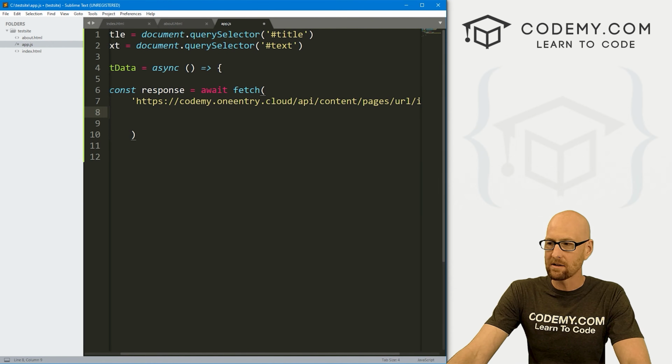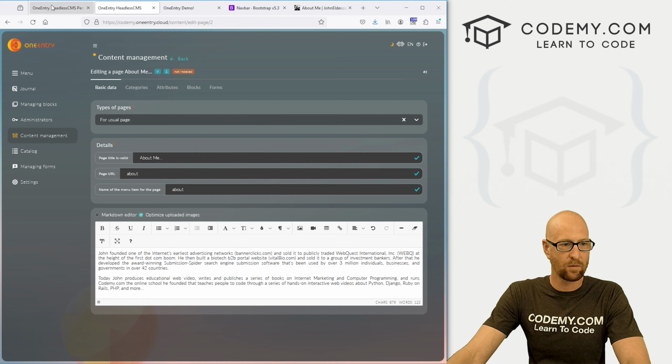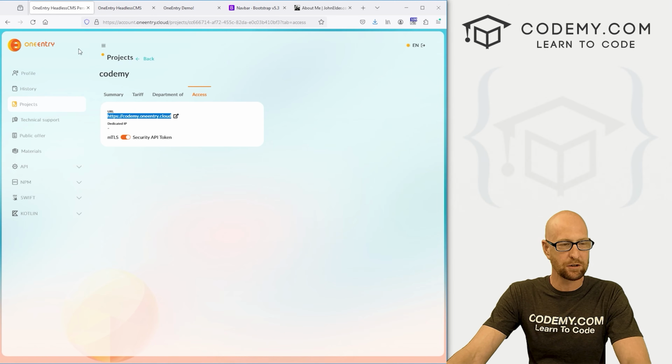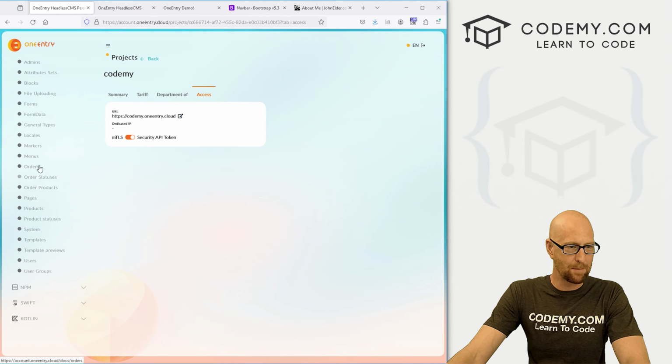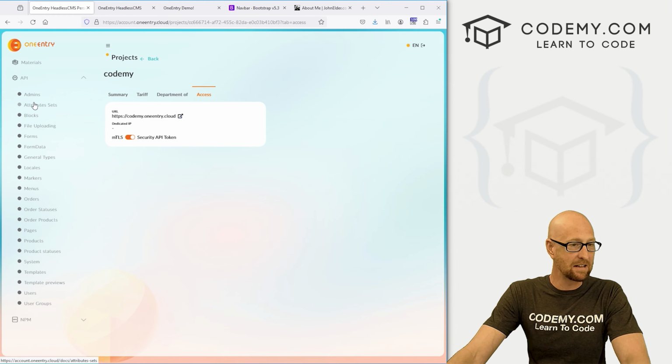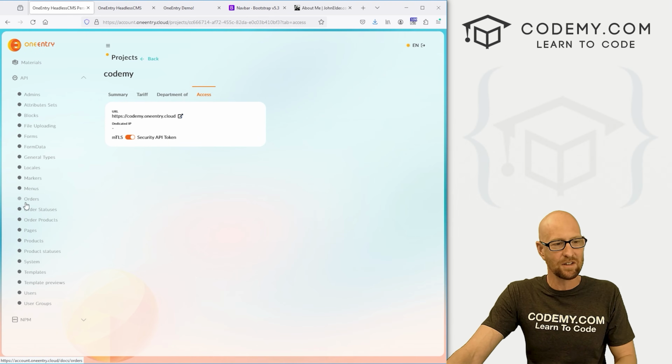And let's head back over to the browser here. If we go back to the original OneEntry portal system where we have our project, you can come over to this API section. And here's all the different API endpoints, I guess you would call them. You see there's admin stuff, attribute sets, blocks, file uploading, forms, form data, general types, locales. It's like English language and things like that. Markers, menus, orders, order statuses, all kinds of stuff you could do with this.